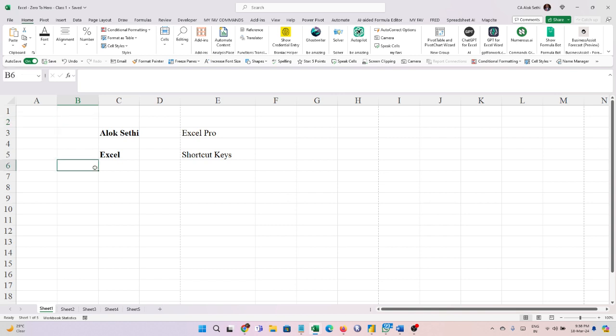Now there would be many people who are already using Excel, or you must have already used Excel at your work or maybe in the past. I have a question for everyone. How many total number of rows are there in Excel?